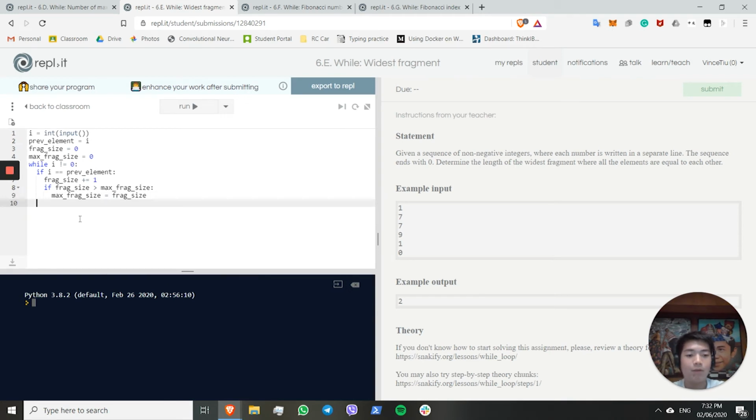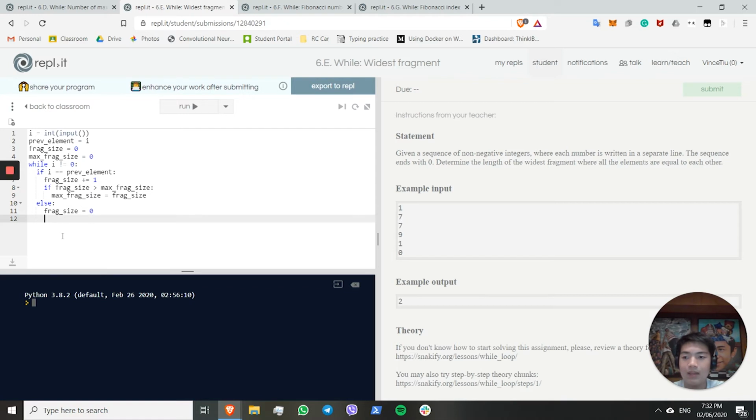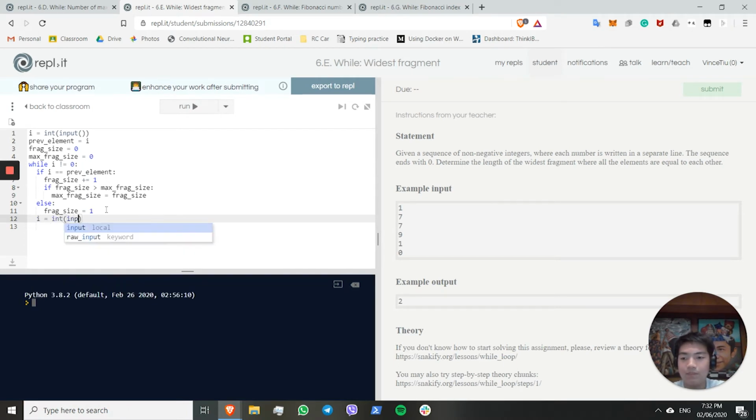And finally, we want to reset the fragment size if it's not equal to the previous element. So else frag size is equal to 0. And frag size is equal to 1 actually, because we've seen a new element, so it's the new element. Its fragment is one thing, right? Now we want to just input the next number, so I equals input.